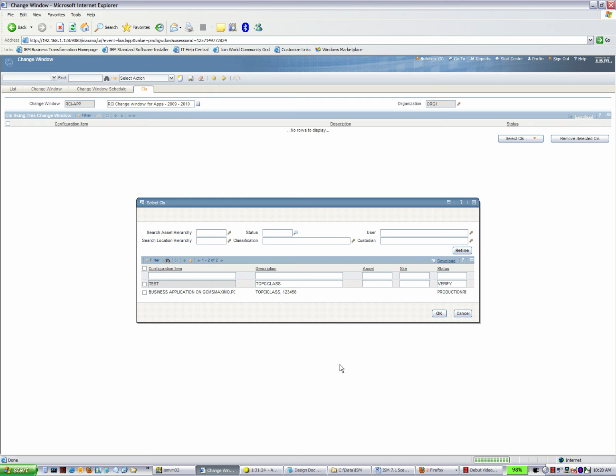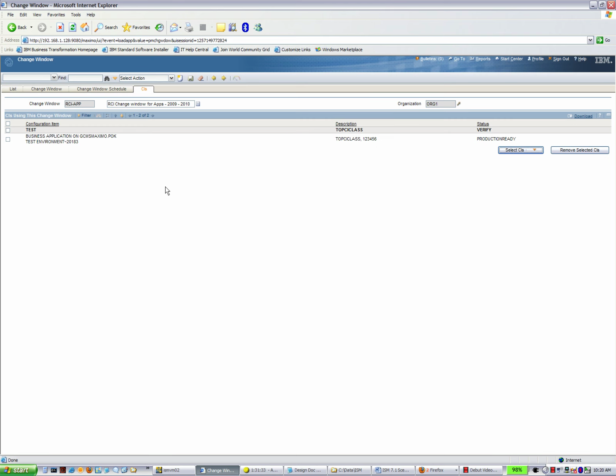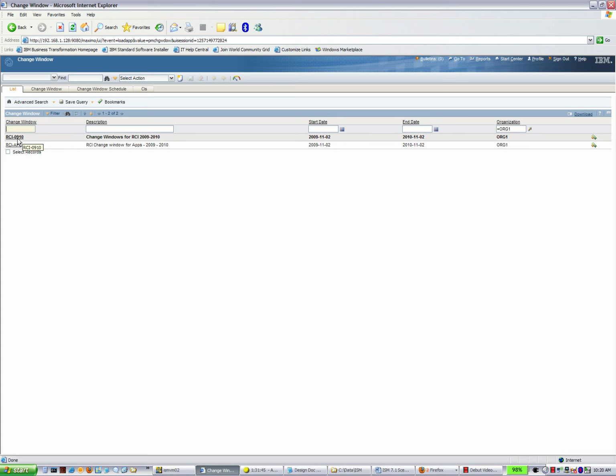I will click on this. I just have 2 CIs for demo purposes, and I will click on OK. And here you can see that all your CIs are listed. So then you can save the change windows. Now you have 2 change windows. One is the big change window, a general change window that is not really specific to any area. The second change window defines all the change schedules specifically for your application. So that way you can define different change windows for each area if you want.